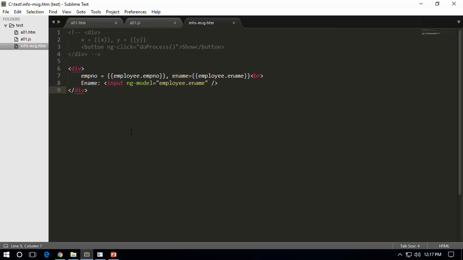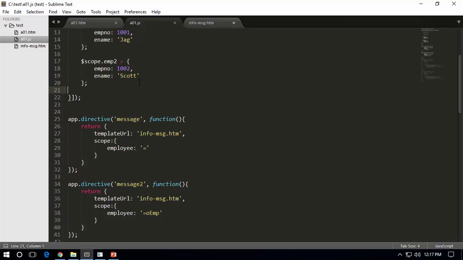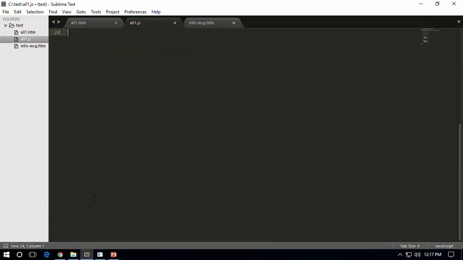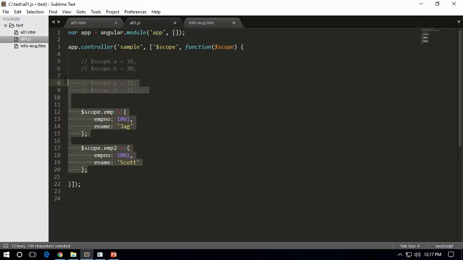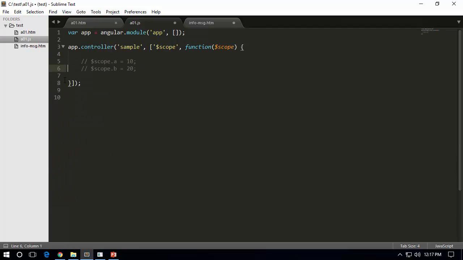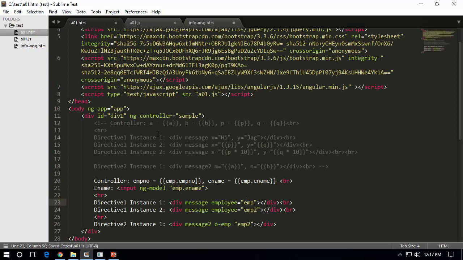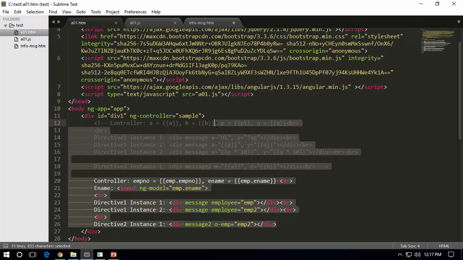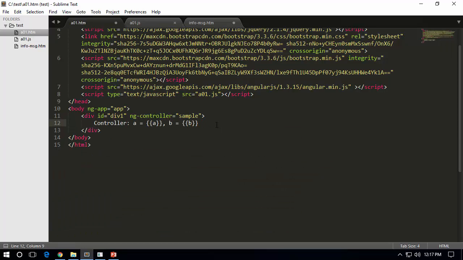So let me clear everything. This could be a bit different. Let me clear everything here, and let me remove all the directives, and probably everything from here except A and B. I just wanted to have A and B made available here, and even in here I do not want anything other than just A and B. So I would like to have A and B just there and the respective things removed.